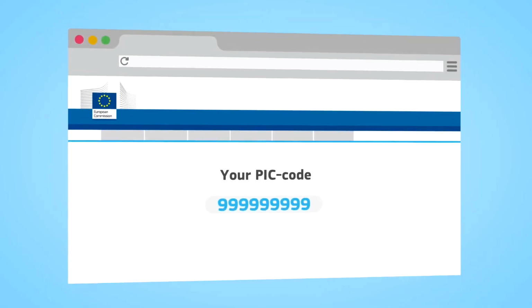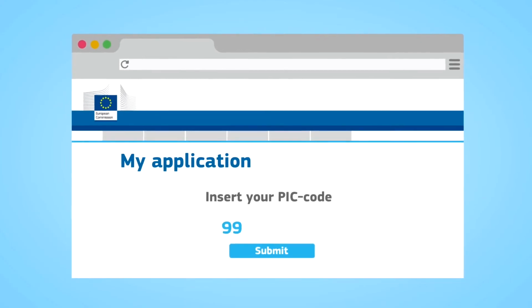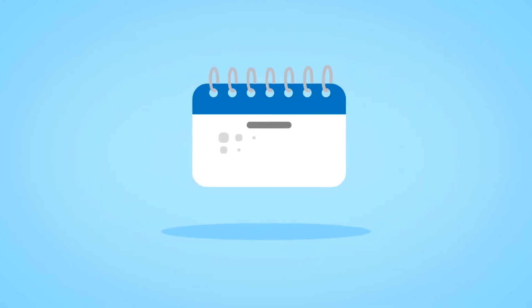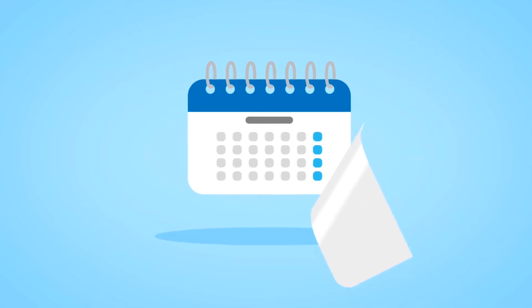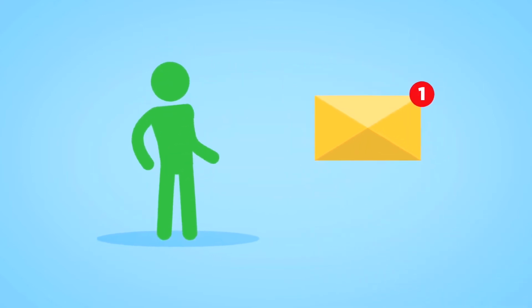So, you've got your PIC. You can now use this code when submitting your proposal or offer. At this stage, you don't need to take any further action. Let's say you've been successful in your application.